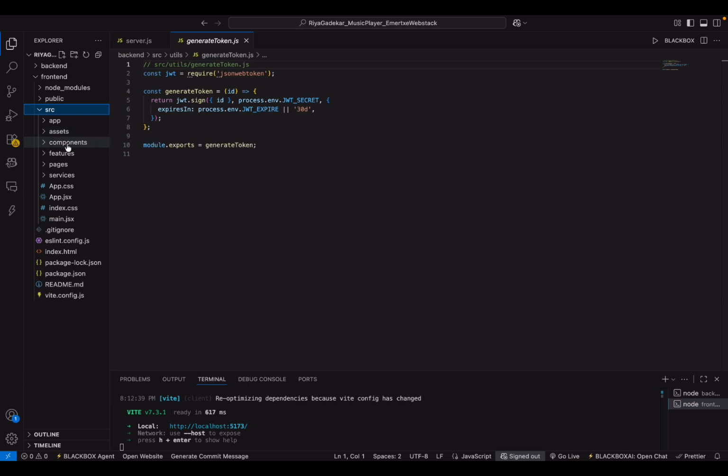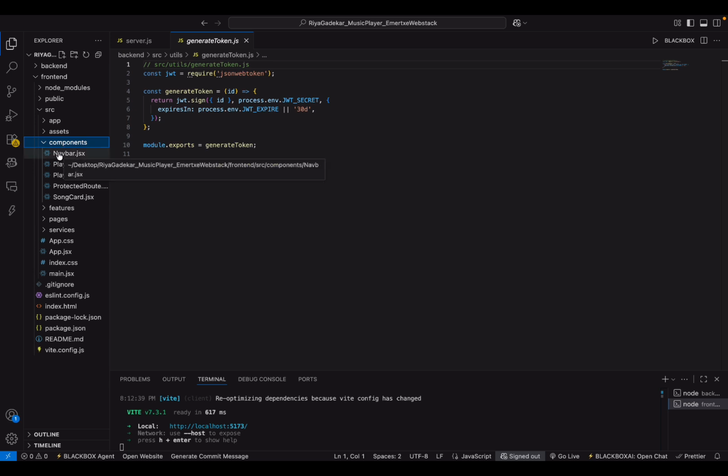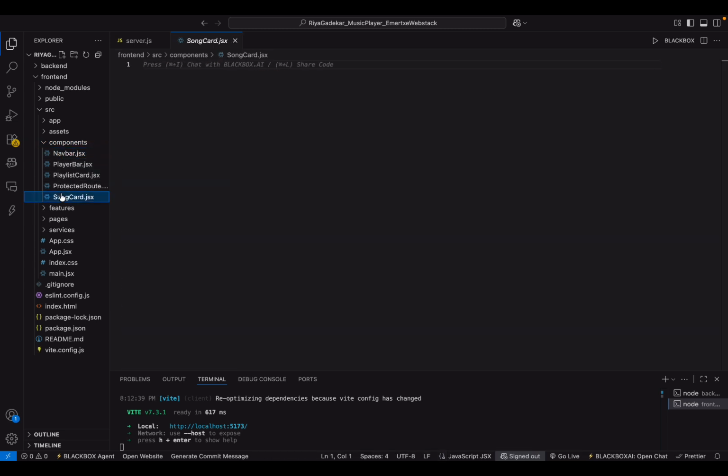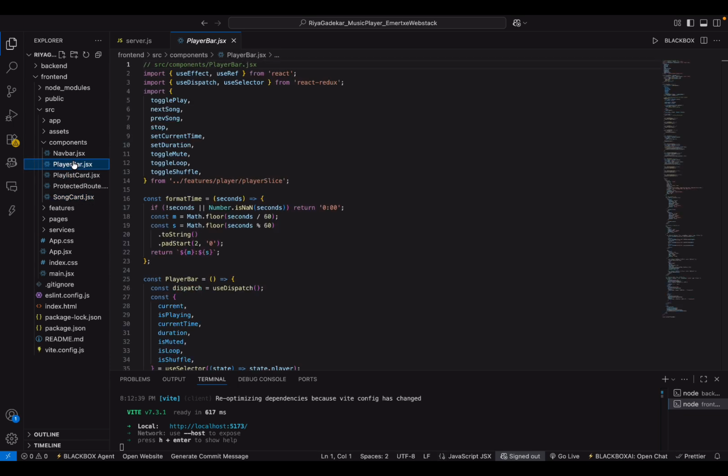Now, React components. Components represent reusable UI parts. For example, navbar has navigation links. Song card displays song information. Playlist card has playlist UI. The player bar has the actual music player controls. Each component focuses only on UI rendering.